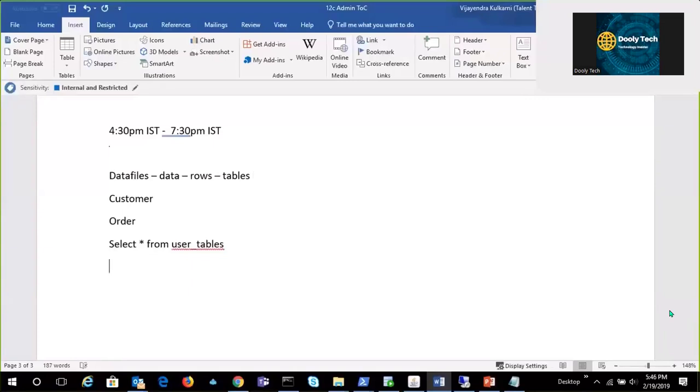I create a customer table and an entry will go to user underscore tables. I create an order table and an entry will go here. I drop the table, the entry has to be removed. So these are called metadata tables, also called system tables, which Oracle always has, and Oracle maintains them. We only query them. We can only query. We cannot do insert, update, delete on them. So those are also tables, ours are also tables.